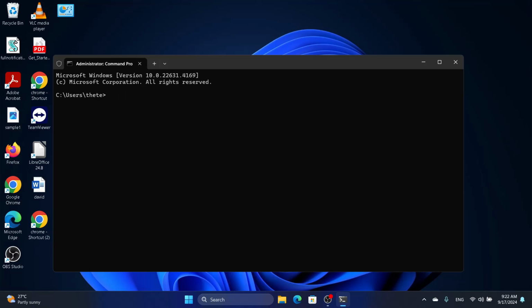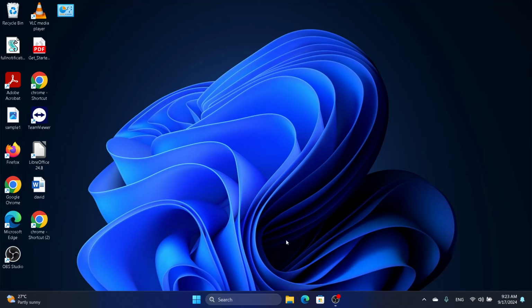If this doesn't work, then we'll enter the command sfc space /scannow and we'll press enter. Now I'm not entering these commands because these scans take quite a long time and I want to keep this video short for your convenience. Now after you run these two scans, if still the drive is not being read, then you need to convert the drive in the raw format.